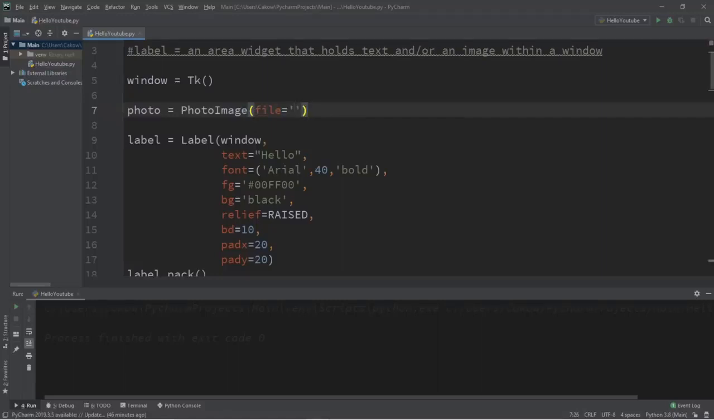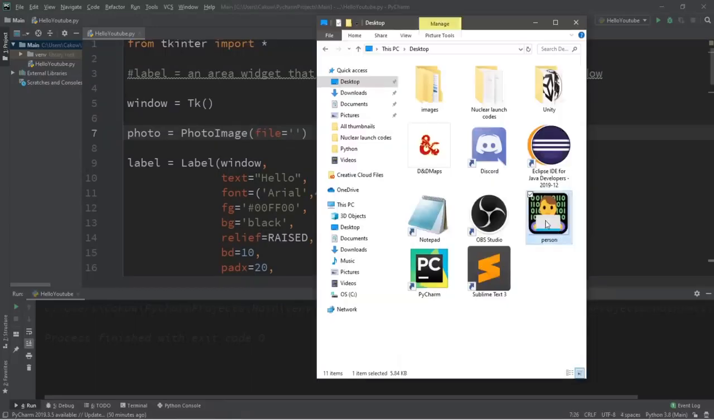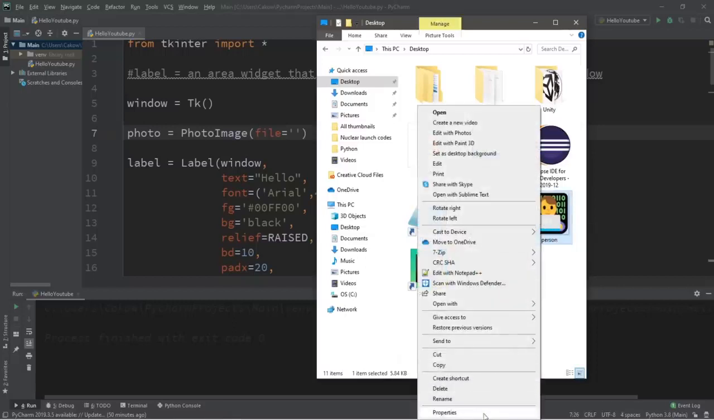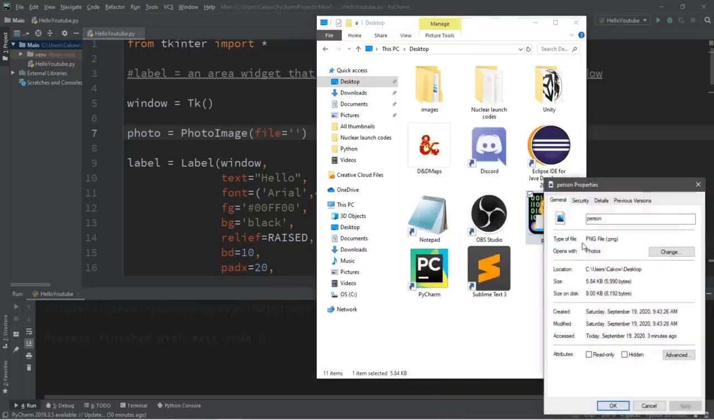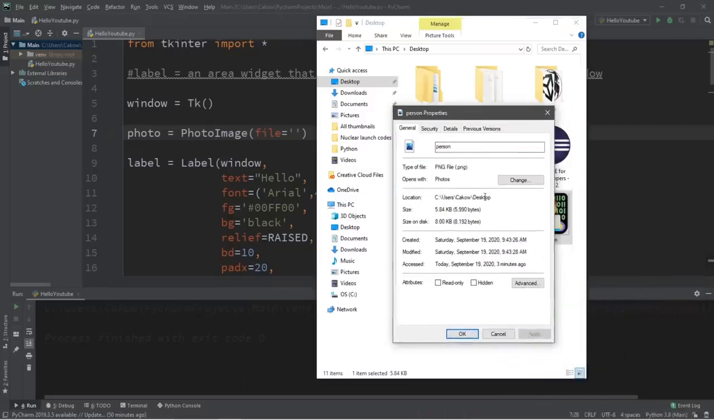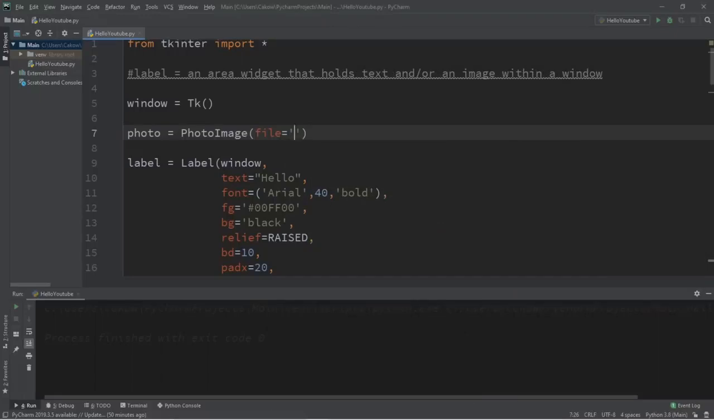Right now on my desktop, there is an image that I want to use, and I need to convert this to a photo image. Here's my desktop, and this is an image that I want to use to add to my label. I need to get the file path, and I can get that by going to Properties, then underneath Location, I can copy this location address and paste it within the quotes for file.